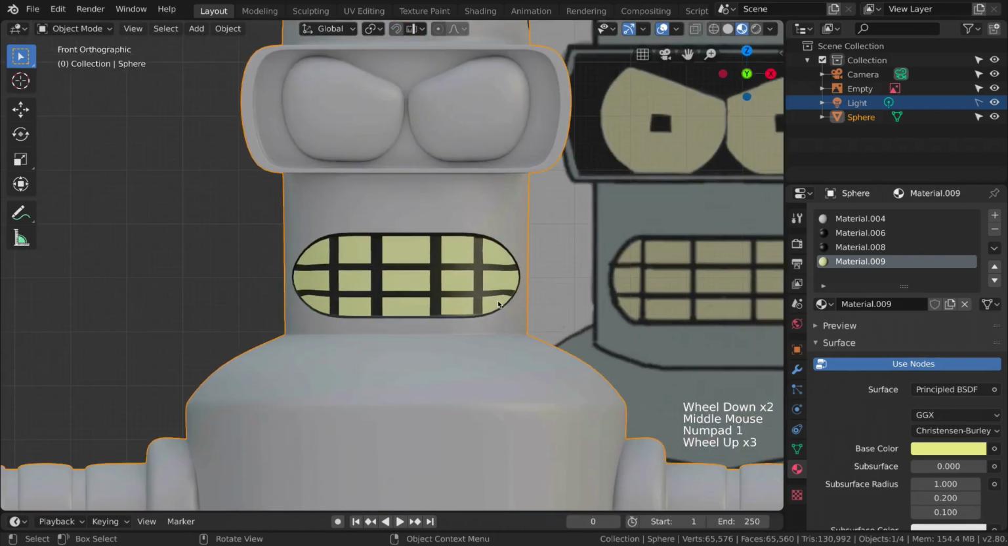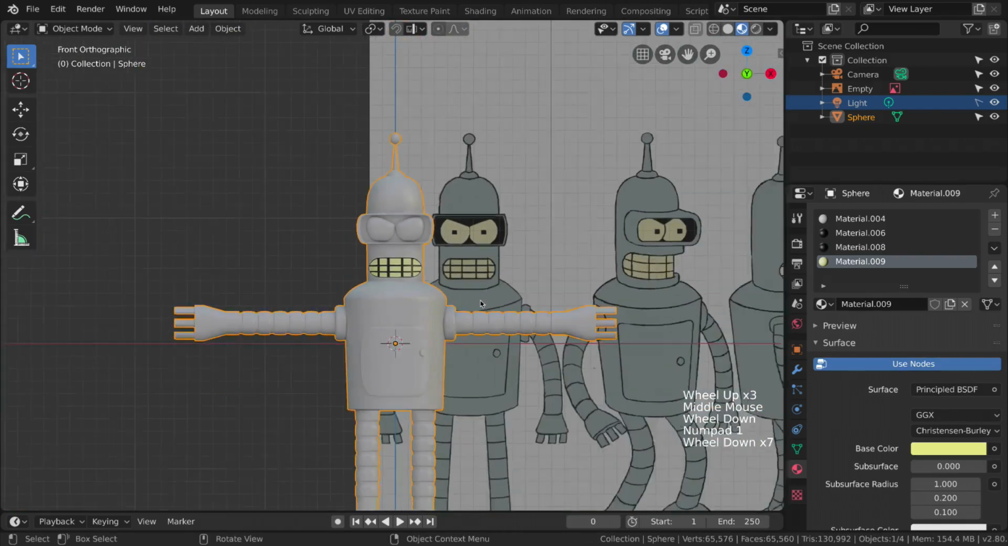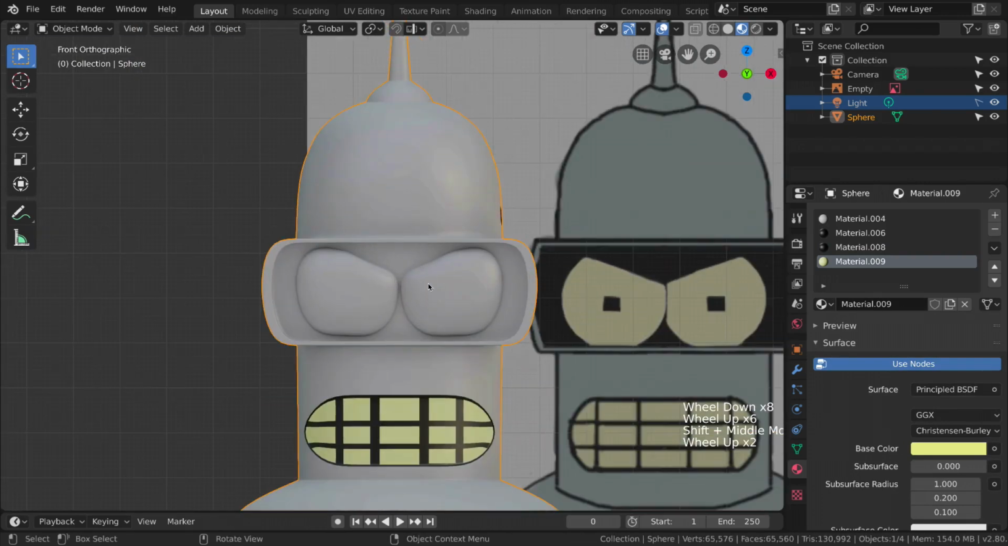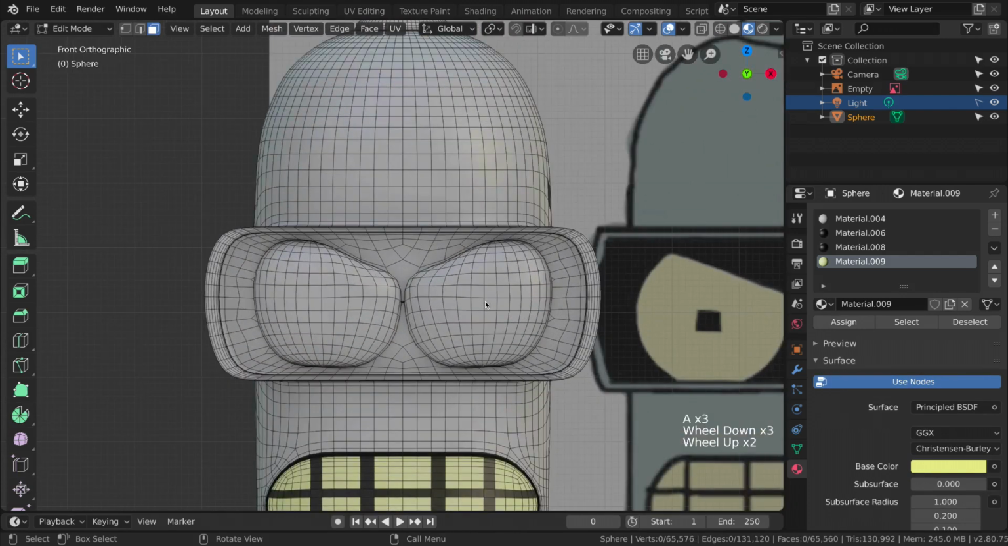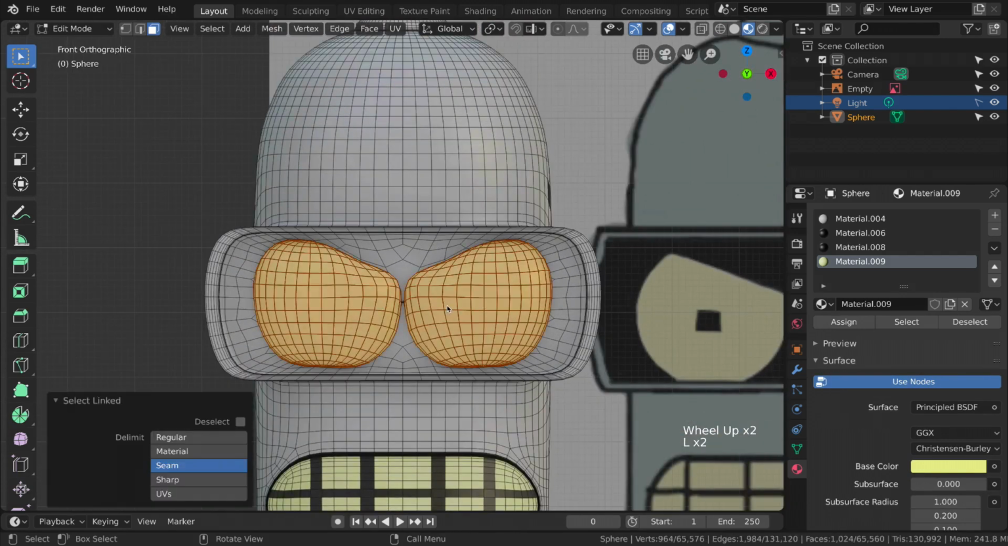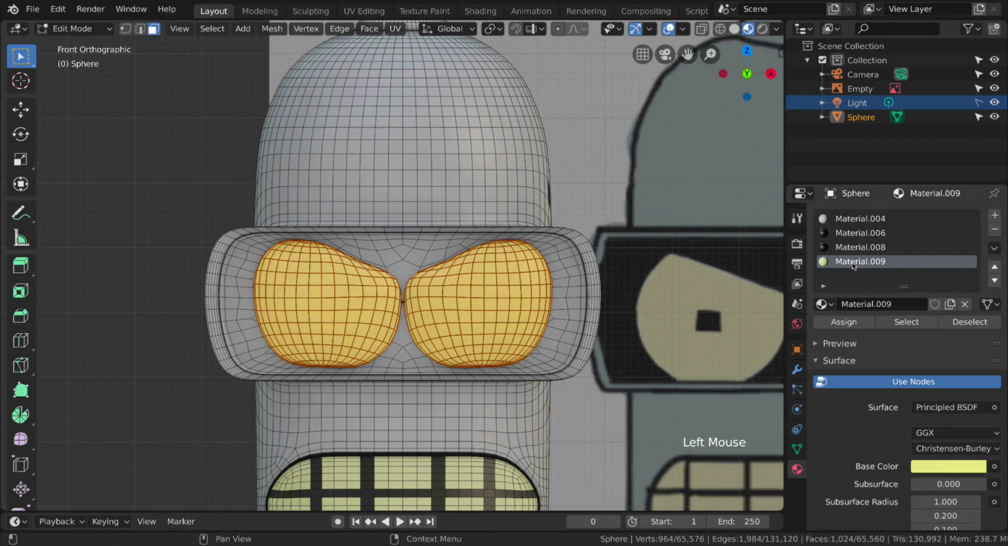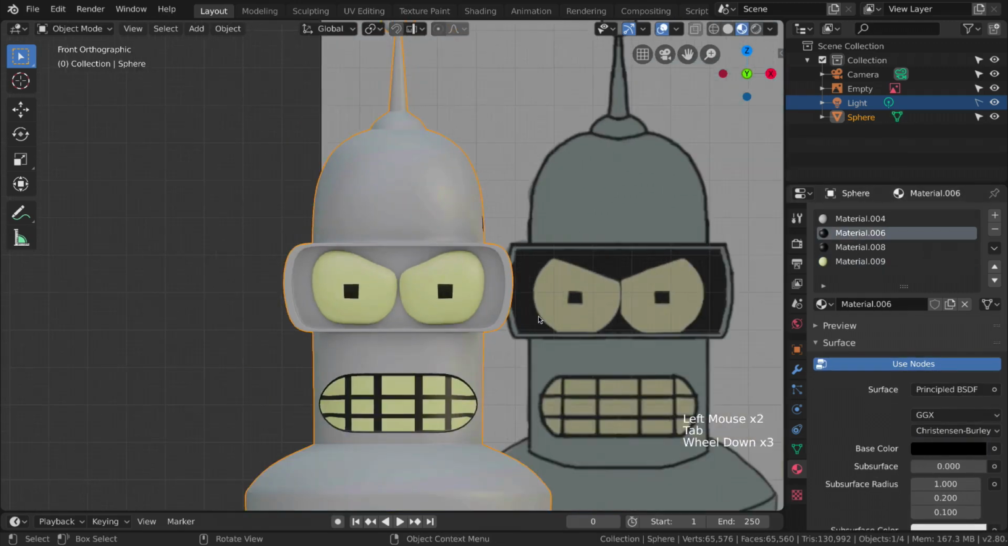And as you can see, our render is almost done. So now we can continue with the eyes. For the eyes, let's go back in edit mode. With A A we are going to deselect everything, and with L we are going to select the eyes. For the eyes it's going to be easy, we are just going to assign the same material that we have. And now with circle selection we will just select this box, and here you can assign any material.